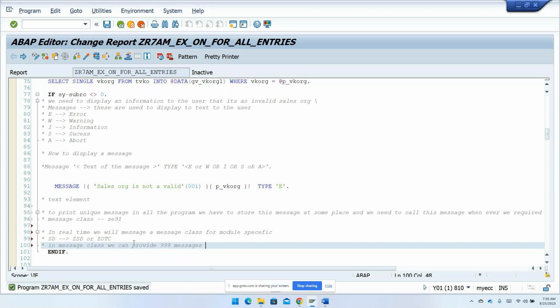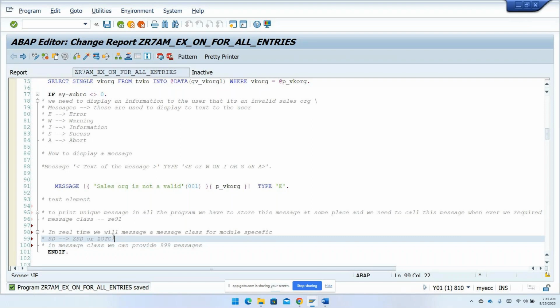Remember it. If, for example, under your ZOTC all 999 messages are completed, then you will create ZOTC1, ZOTC2, like that. But usually I have never seen one being created. It will only be more than 200 or 300 messages. At max 300 to 400 custom messages you will see, not more than that.